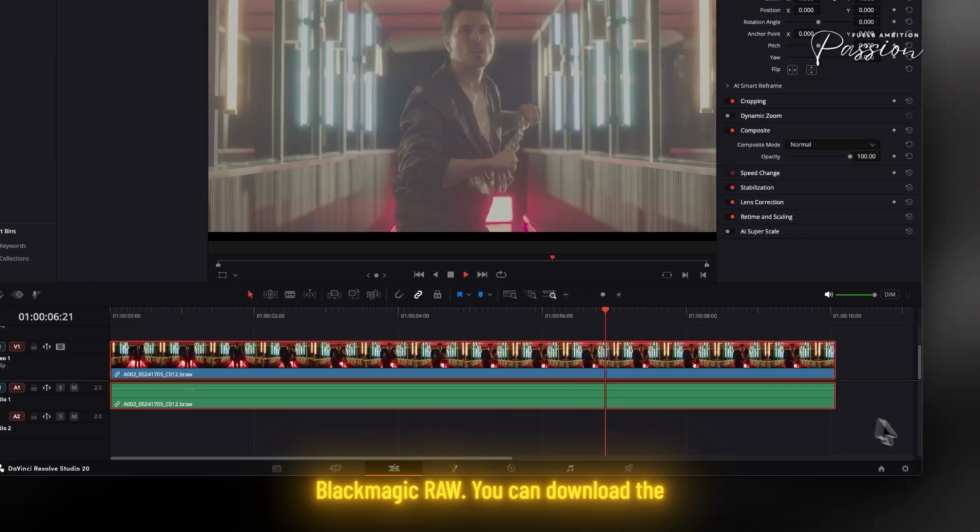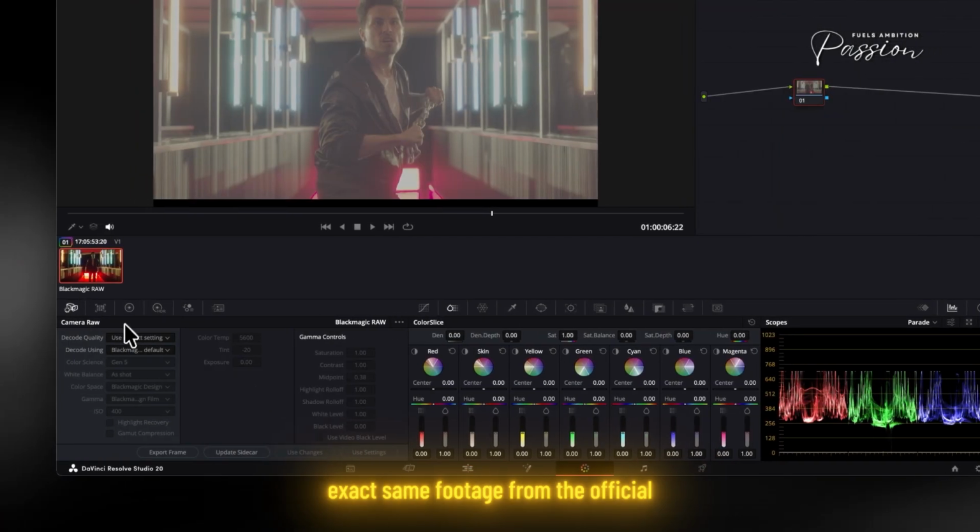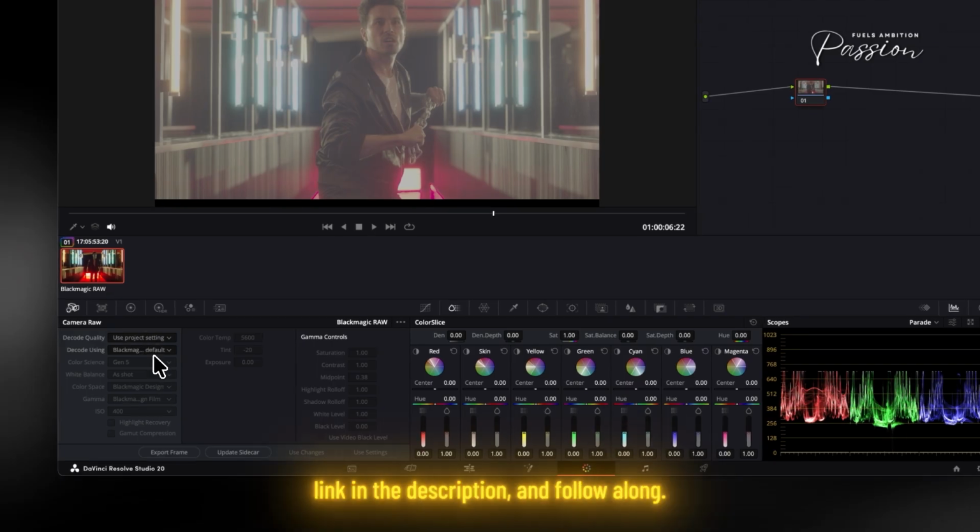Before we test any saturation method, we need to set up proper color management. This clip is Blackmagic Raw. You can download the exact same footage from the official DaVinci Resolve website, link in the description, and follow along.